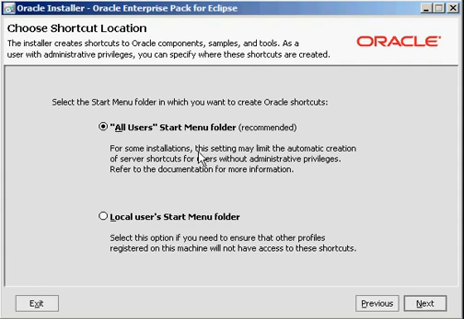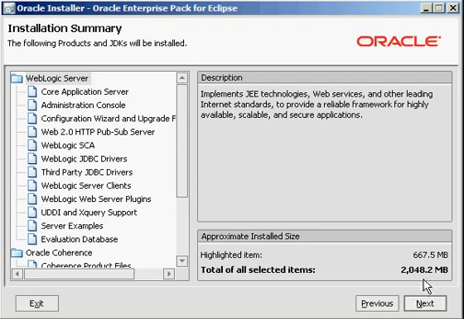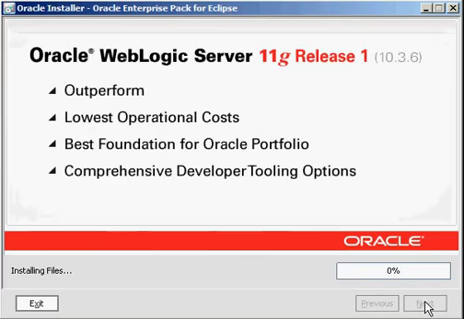This next screen is also unique to Windows. Do I want to have all my shortcuts in the Start Menu folder or just in the Local Users folder? You obviously won't see this on Linux or Unix, but for Windows, we have that option. Installation summary. If everything looks good, click Next. I'm going to pause the video here as Oracle goes through its install. We'll come back when it's finished.